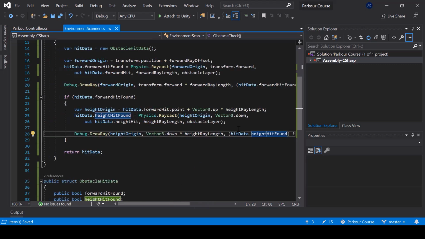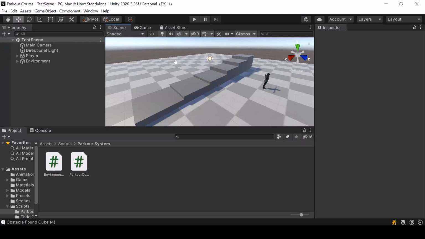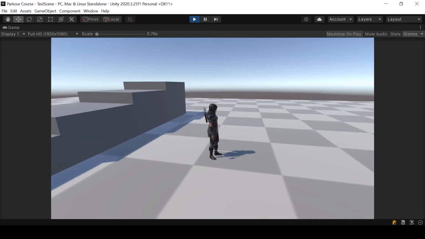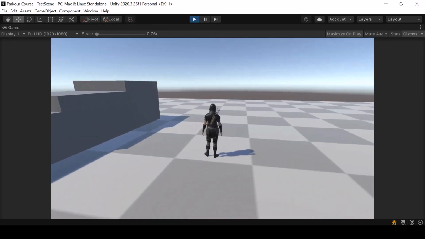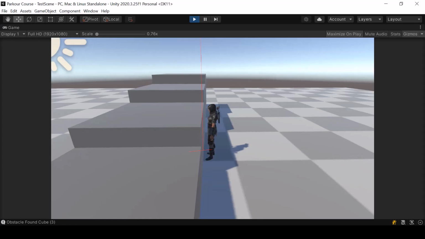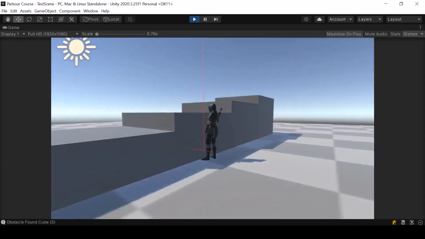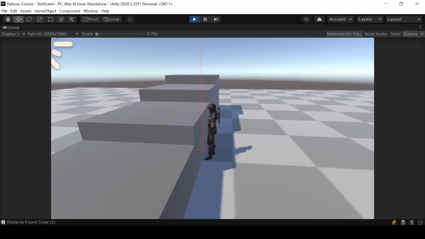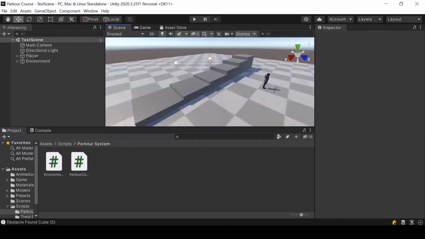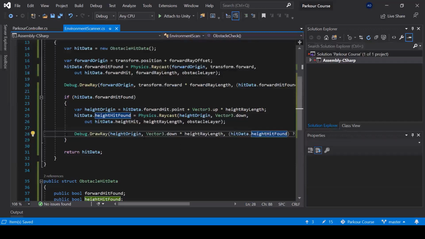Okay, so let's go to Unity and test this. By default we are only casting the forward ray, but if I go ahead and stand in front of an obstacle, it'll also cast the height ray like this. The hit data that we get from the height ray is really important. It'll actually give us the height of the obstacle in front of us.